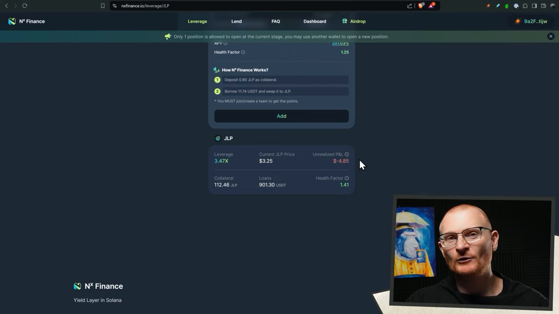Also, this isn't something that you do for like 1 or 2 days. This is normally best to do for a few months just to build up this position. That's my opinion, not financial advice. So here I had an initial position that I used to try it out. As we can see, this is all my collateral. These are my loans. My health factor is pretty good in my opinion, and I'm okay with the unrealized profit and loss because I want to keep this here for like 30 days or 90 days.